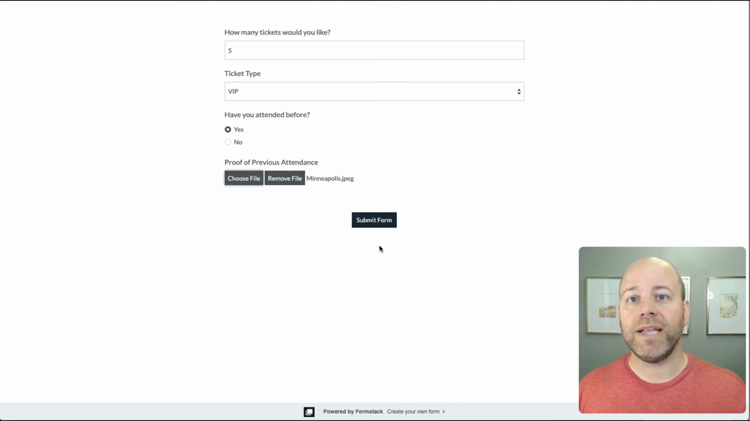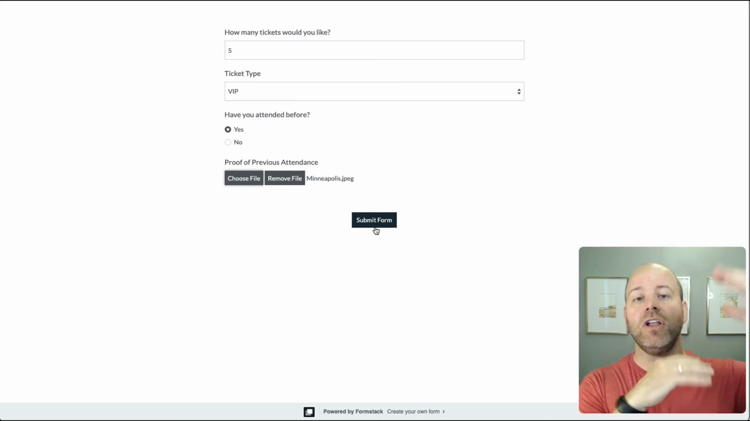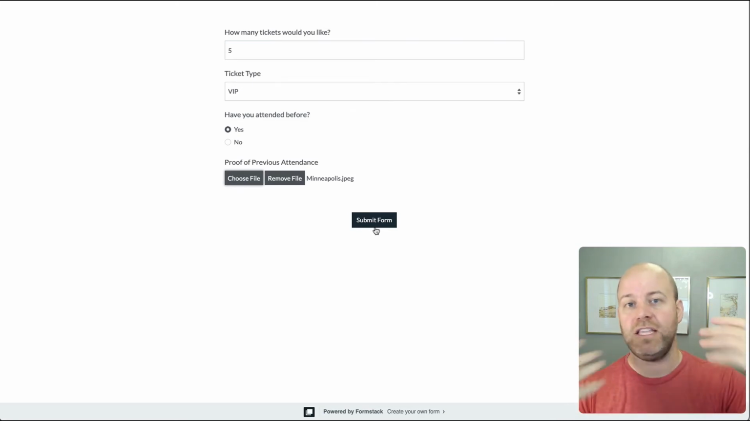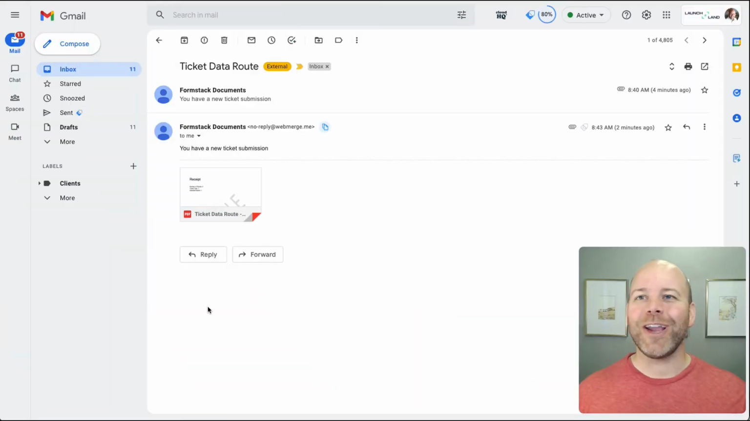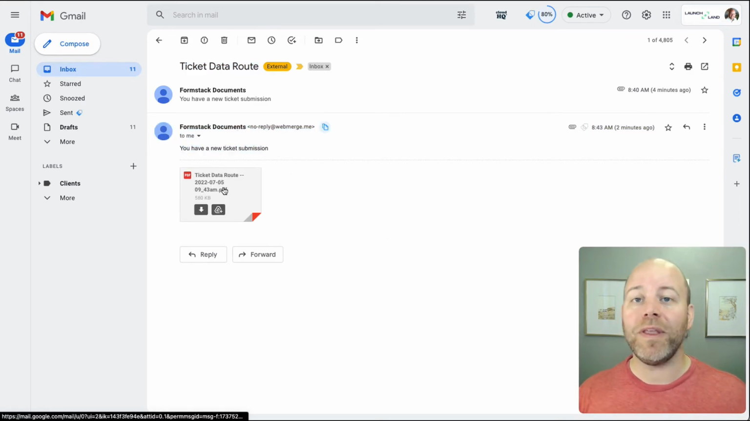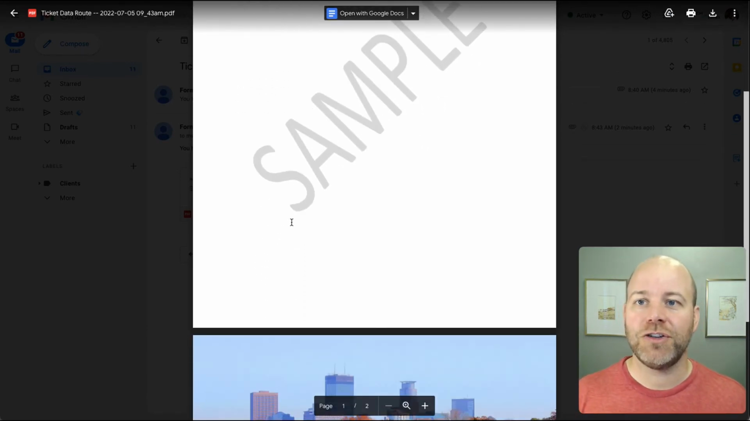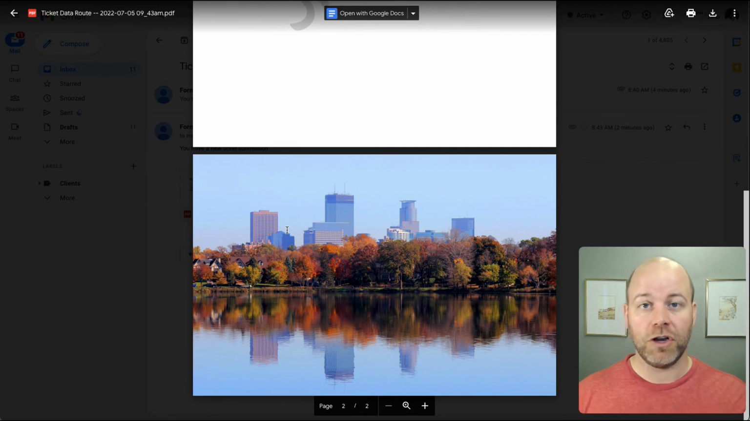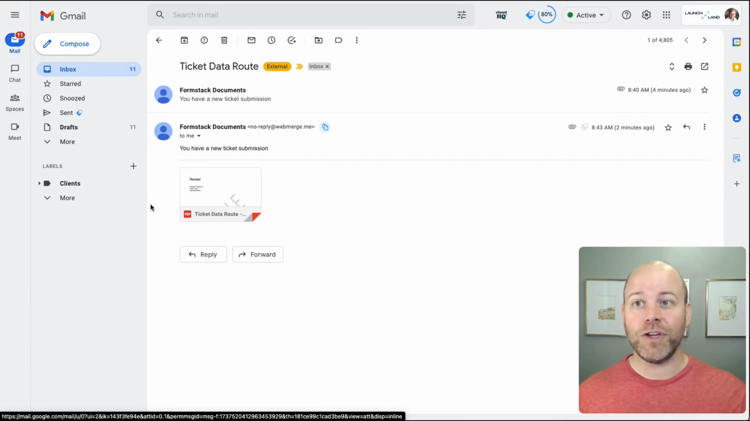And now when I submit this form, it's going to hit the data route, it's going to generate the document, and then it's going to attach that file in one merged file and then email it to my email. So let's give that a shot. So here we are in my email. I've received my ticket data route email. You have a new ticket submission from Formstack Documents. If I open that attachment, you can see I've got my document, and then attached to that document is another page of the image that I submitted. So everything is working as expected, which is wonderful.